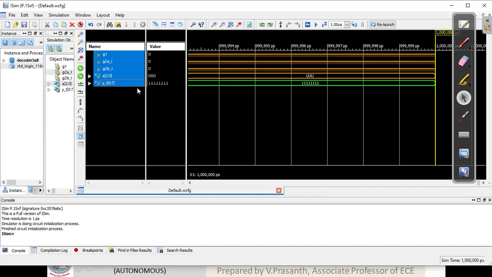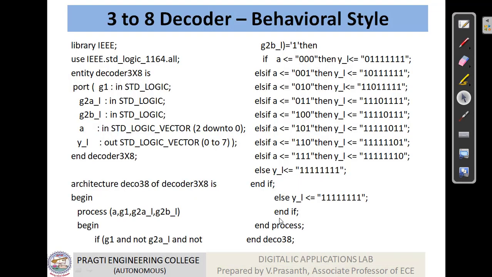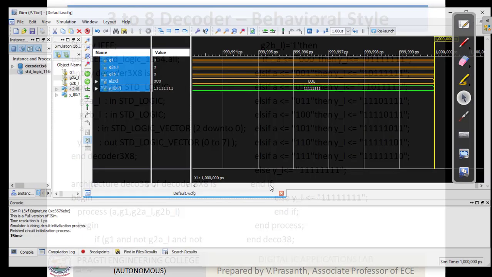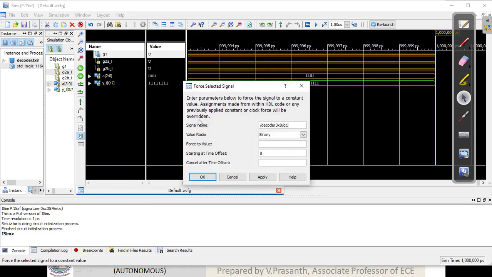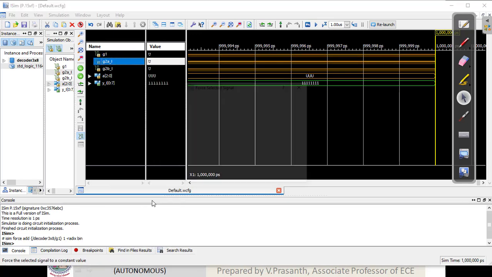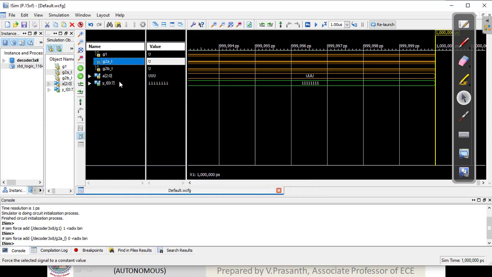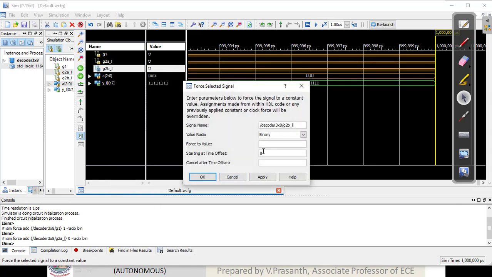As the code states, in the rest of the states it will be in the 111 state. Whatever may be the case, this Y underscore L will be 111, that means all the outputs are inactive. Now we will use force constant. This one we have to make 1, then this one we give force constant 0, then we give 0.